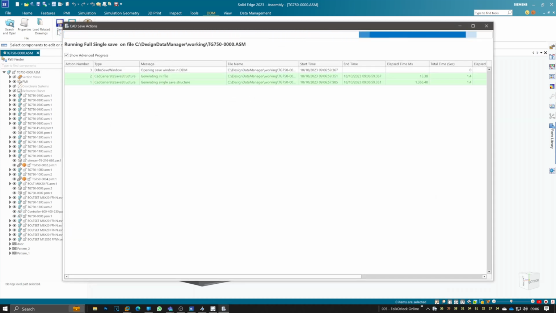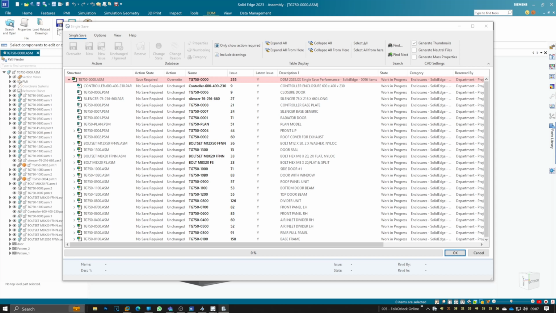When I choose single save, DDM will analyze the files that you've got in your local session, and it will present you with what we call the single save window so that you can see the full structure of the design that you have loaded.